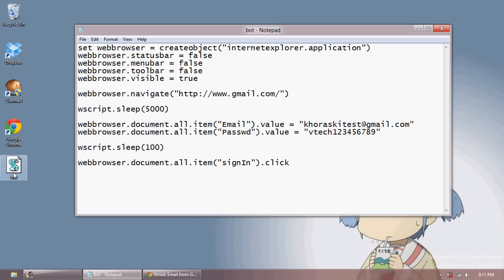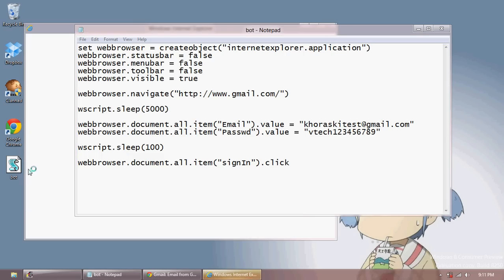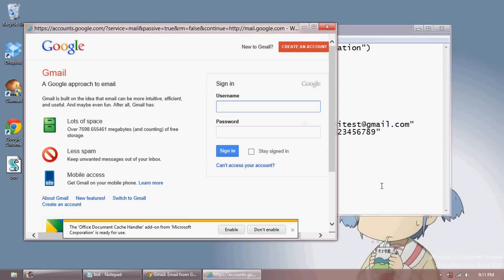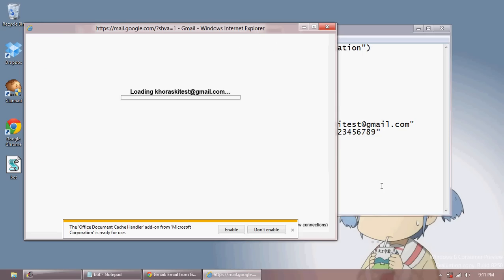Now when I run this bot, it should log me into Gmail. Let me see if it'll do it by itself. I'm not typing anything. As you can see, it successfully logged me into Gmail.